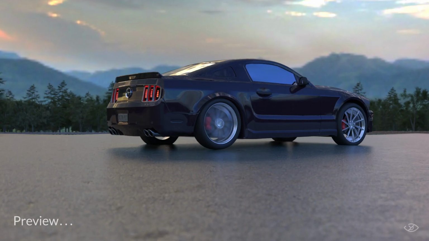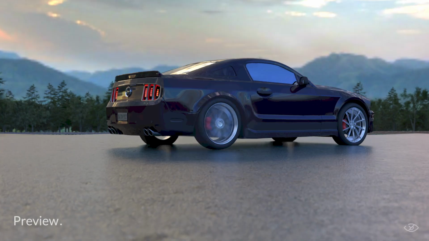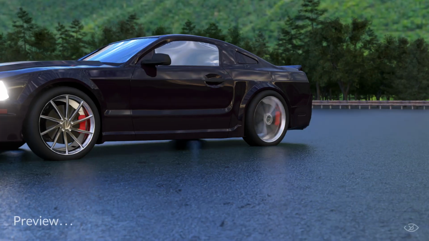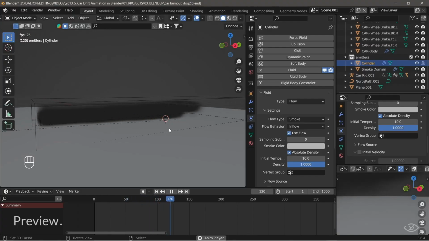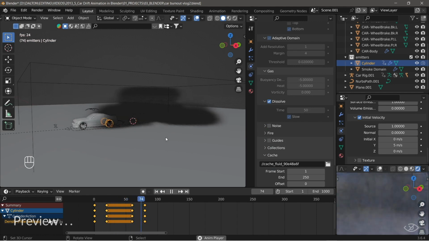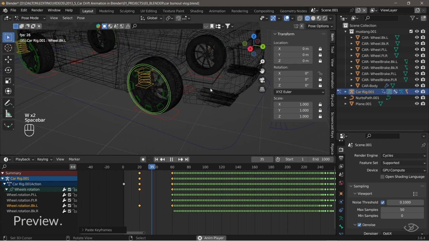A few weeks ago, I created this car animation, and I've been receiving a lot of questions on how I did this tire burnout smoke effect. In this video, I'm gonna walk you through how I created this effect in Blender. At the end of this video, you'll be able to easily create an awesome tire burnout effect that you can apply on your own projects.